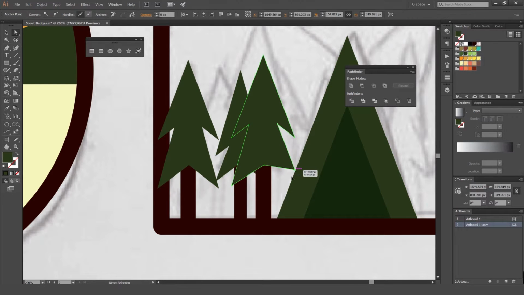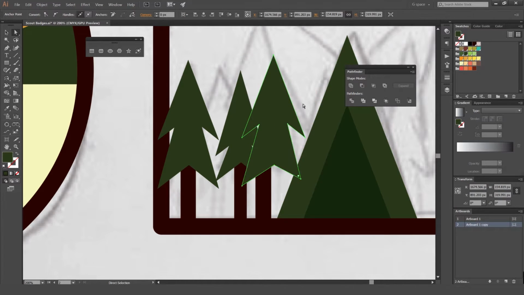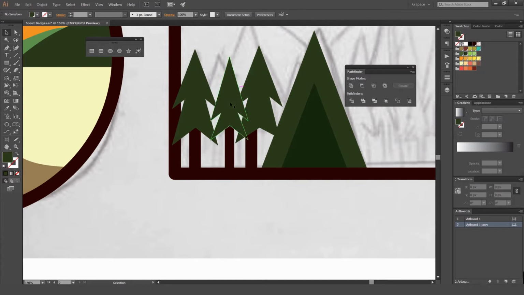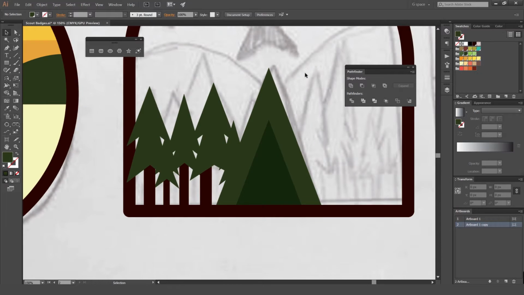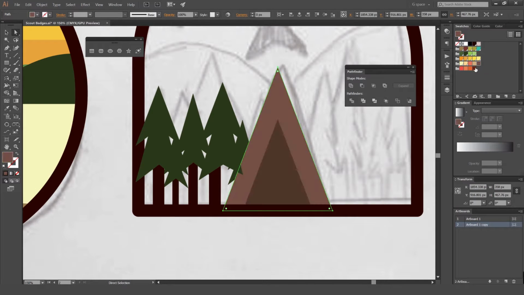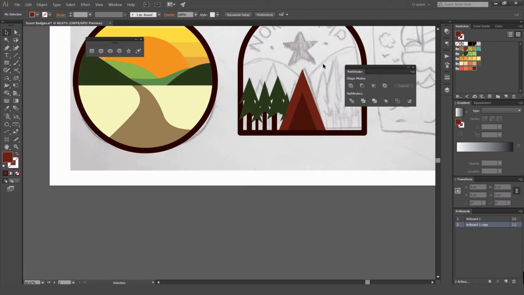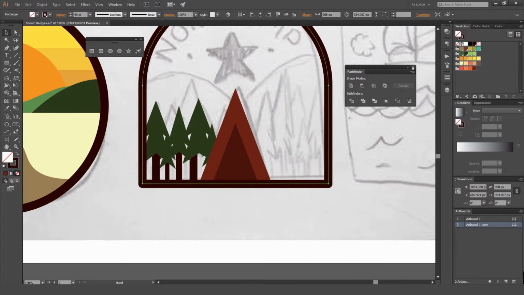So I'm just using the direct selection tool now, just so we can get some variation in the trees. And actually, I'm going to change the color of this tent. Yeah, okay, that's sweet. I'm going to make sure this tent is in front. But I'm going to bring this stroke in front as well. So we've got that. So drag this into here.